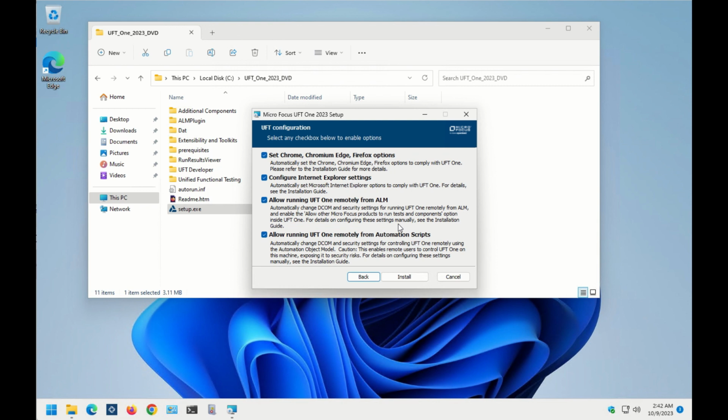This configuration screen configures settings for UFT to work with web browsers, ALM, and UFT scripting. Since we will not be using Internet Explorer, we don't need to configure those settings. But we will be using UFT One with ALM, and we may also want to use it with a CI system as well. Choose the options that are applicable and then click the Install button.